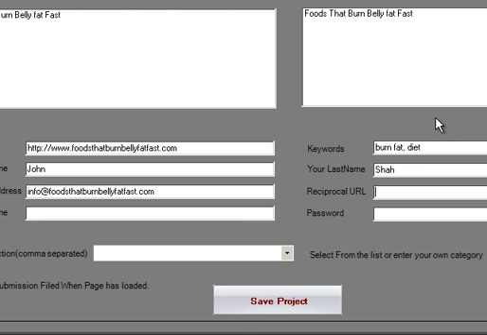If it's an HTML based website, then you would have foodsthatburnbellyfatfast.com/directory.html. The reason for this is when you are submitting your URL to the directory submission services, some of them will send a link back. So for this purpose, it is highly recommended that you create a separate page. Once again, this is very easy to do, and you just put that URL in here.